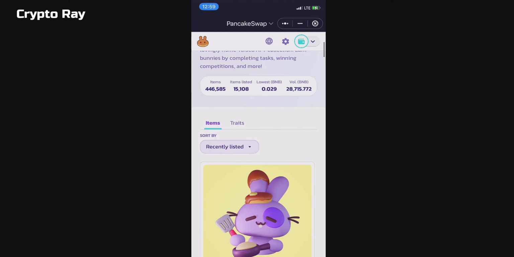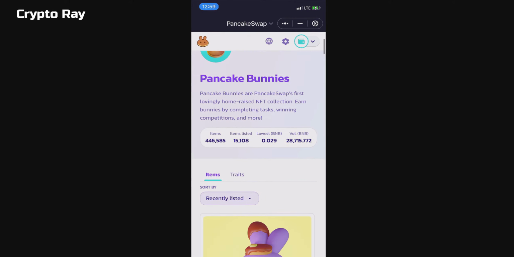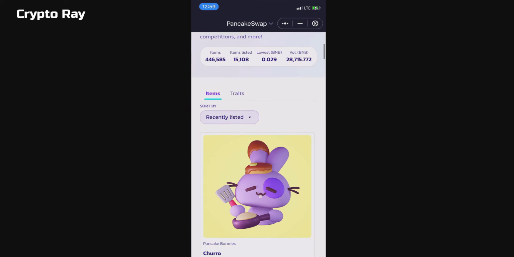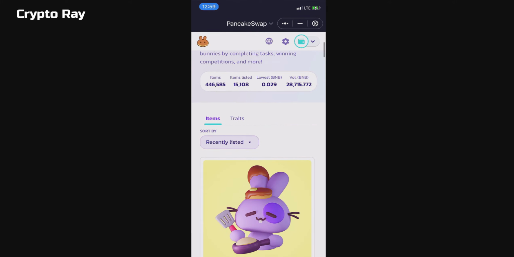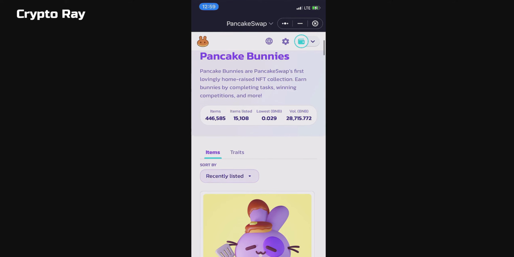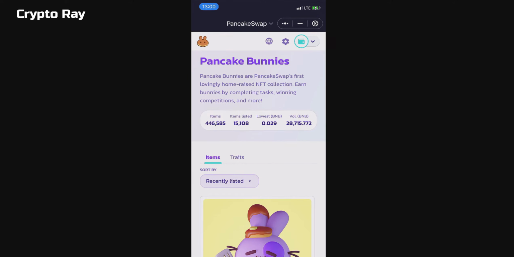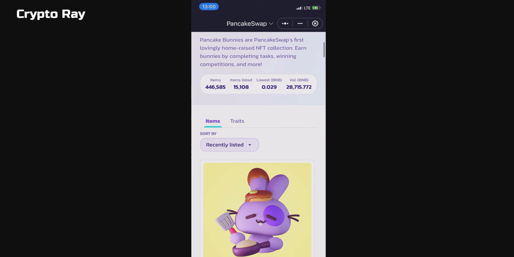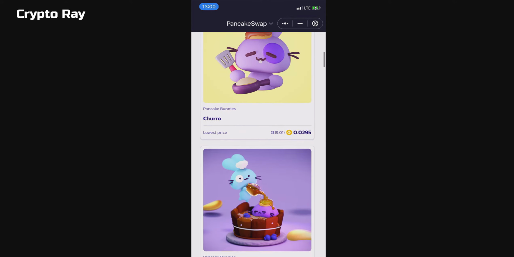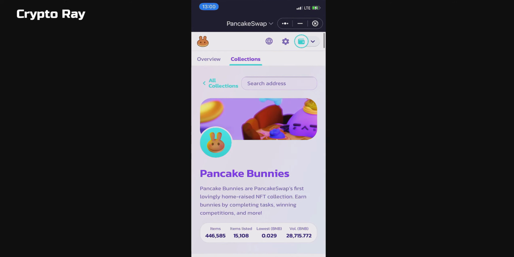Look at this particular NFT here under these Pancake Bunnies that have been minted. The items listed are over 446,585, right? So a total of 20,715 BNB has been placed on all these NFTs that were minted on these Pancake Bunnies.